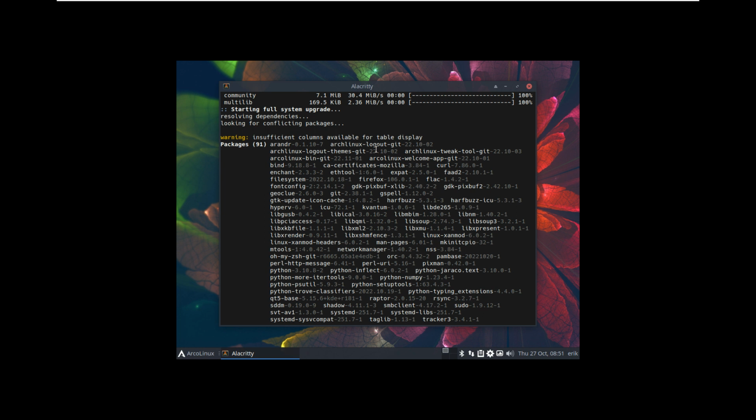ArcoLinux Logout tweak tool. Here he is. ArcoLinux welcome app, right? 10.01 of just 15 minutes ago. What it will bring in, what it will install, is ARandR.